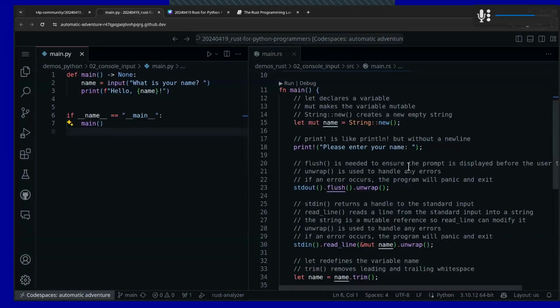Line 18, you'll see we have a print! macro. I removed the println, the actual ln at the end, because I want to type the name on the same line as where the prompt is.